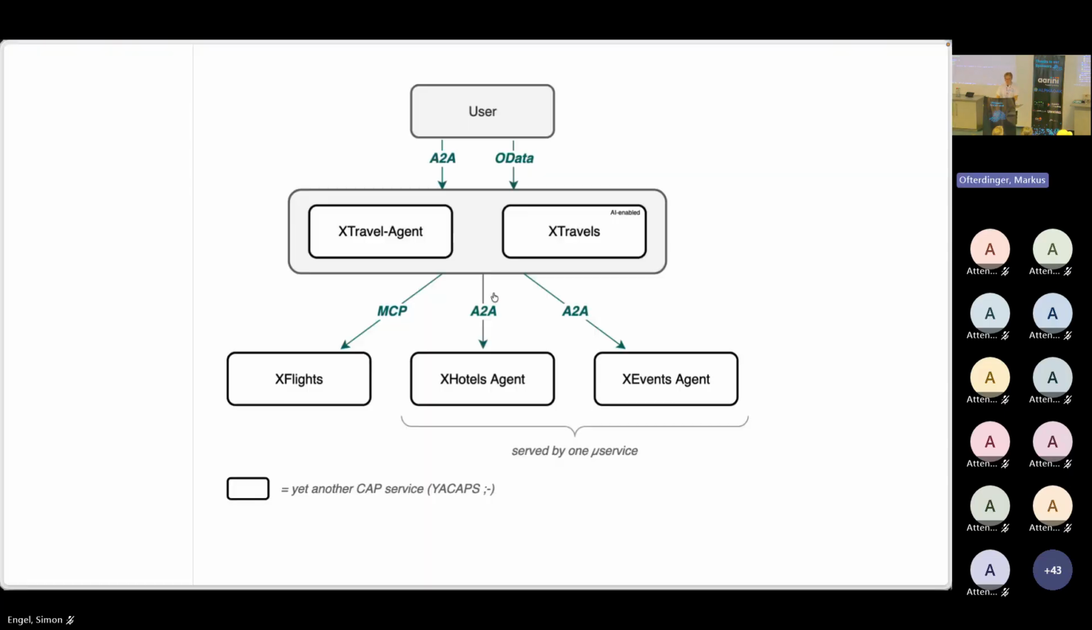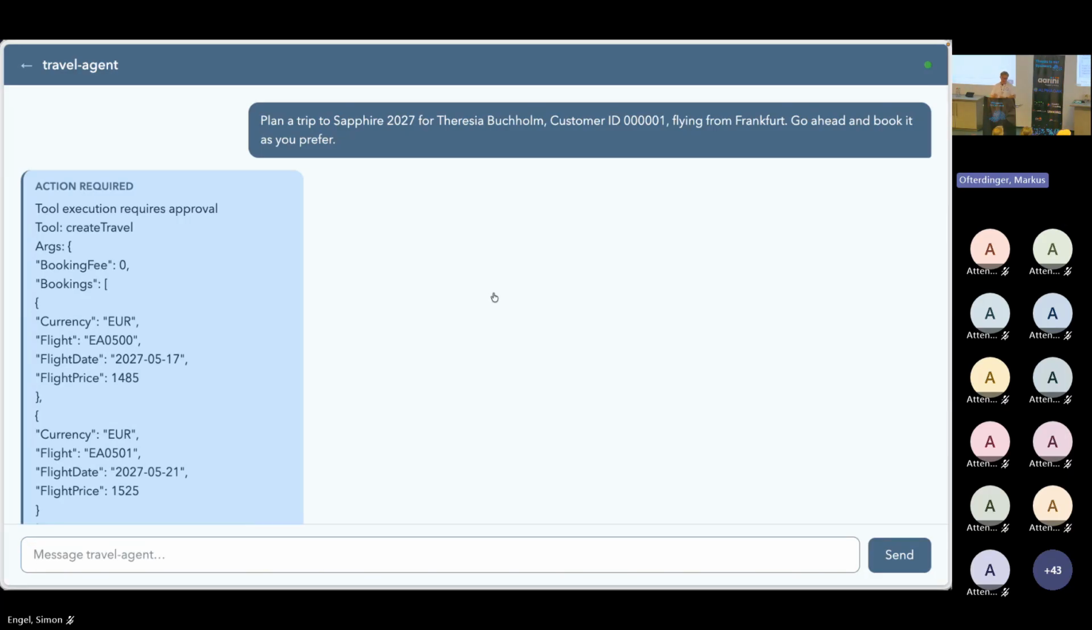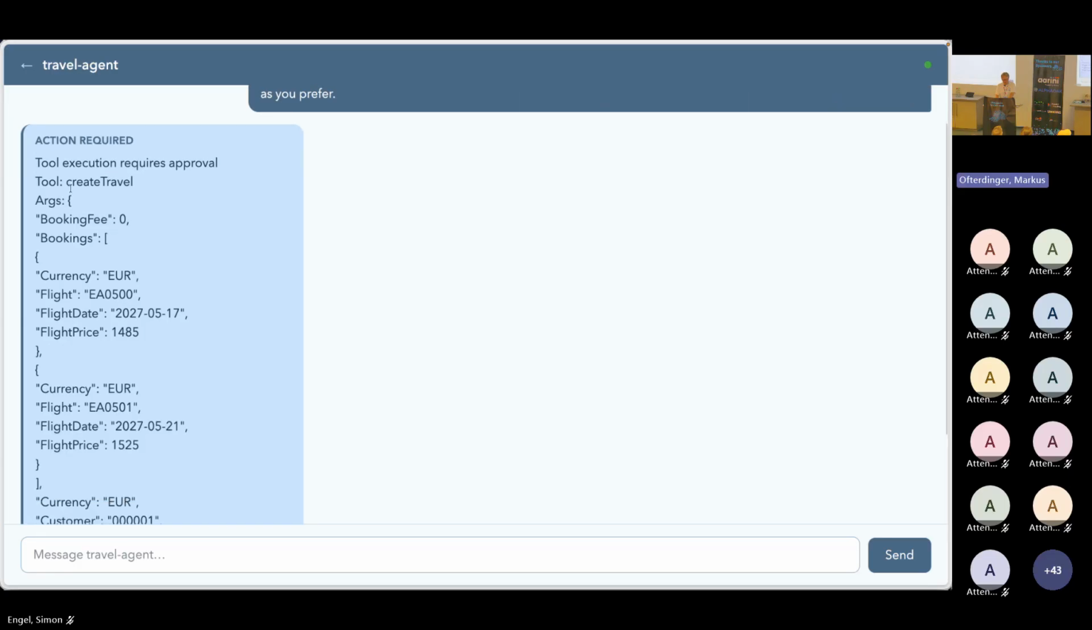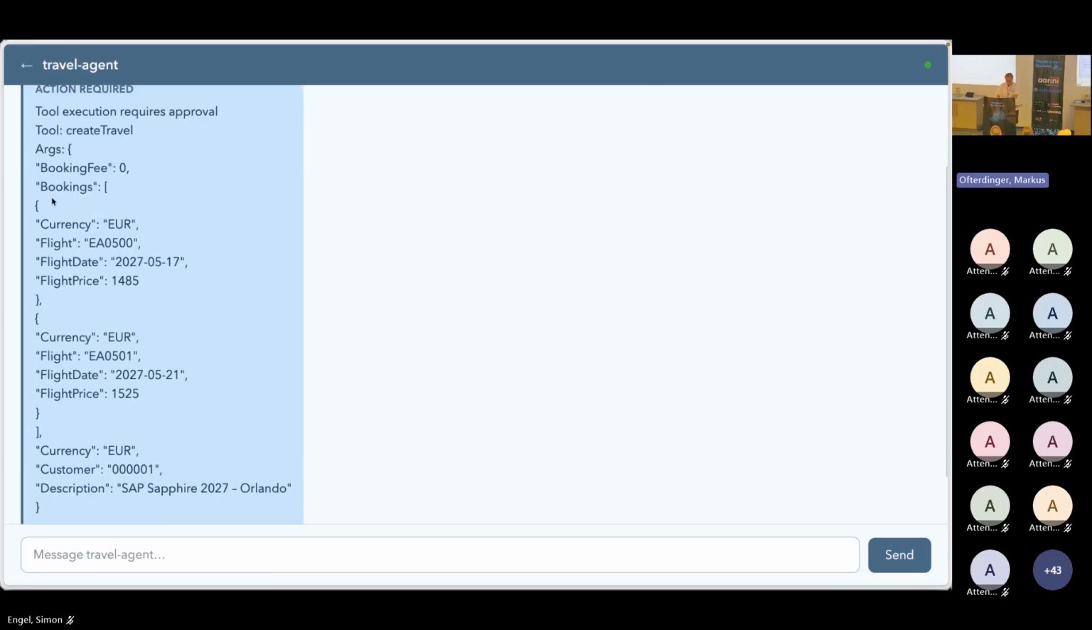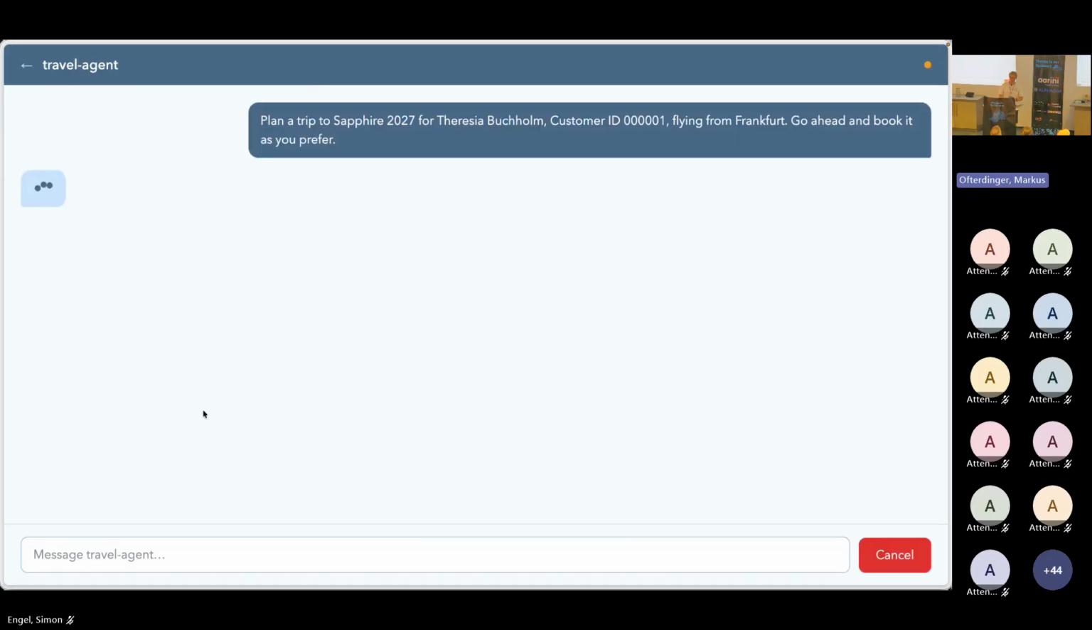Let's go back and hope that the agent is doing something. But we can see now that it's asking for our approval. If you remember the IsActionCritical annotation from earlier, this is what happened now. The agent reasoned, did a lot of things in the background, communicated with the downstream agents and MCP servers, and now came to the conclusion that it wants to execute the create travel action, giving some args, and also the flights it wants to book. We just go ahead and approve it.